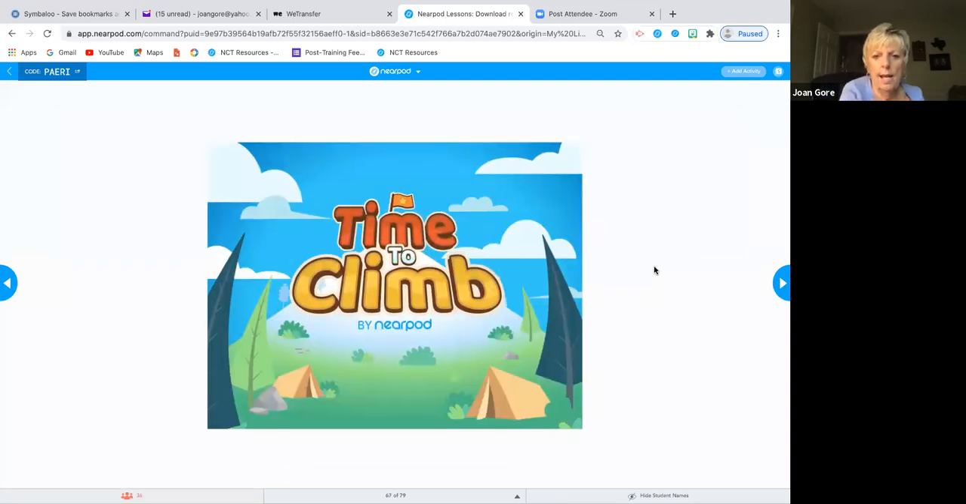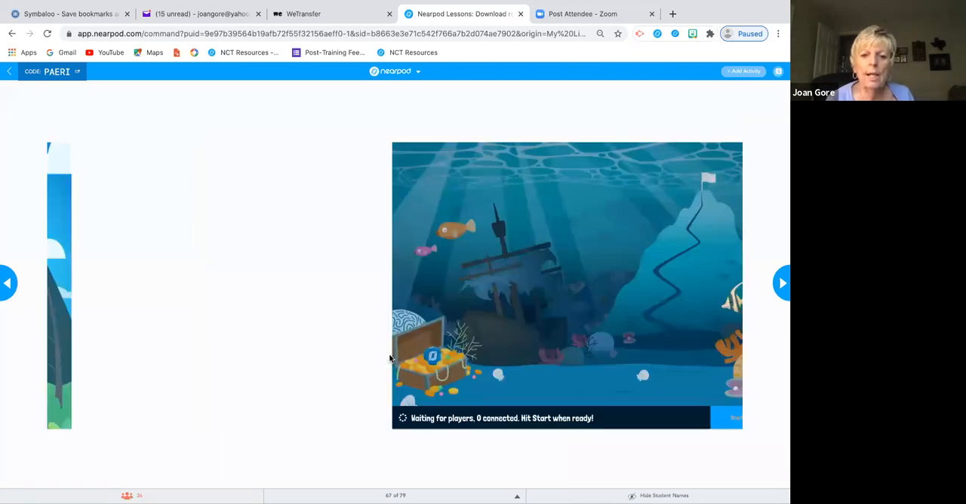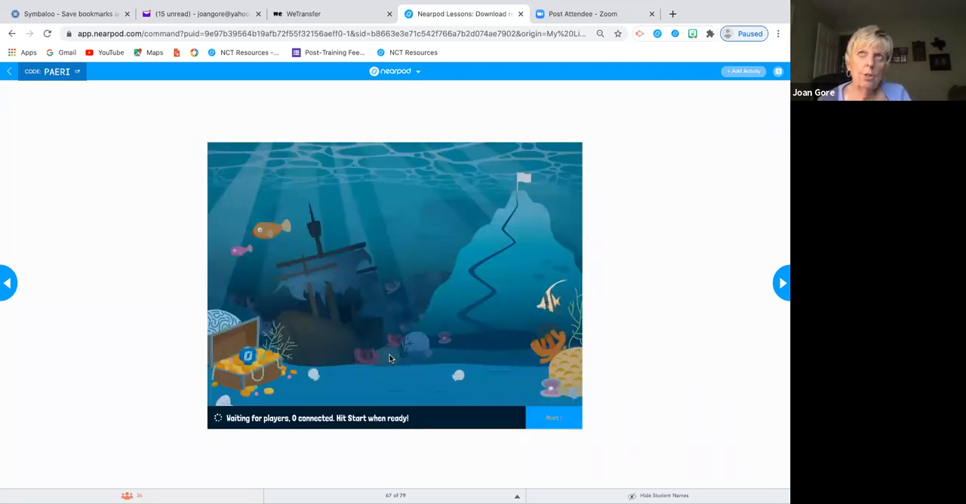This is something they added in. It's a gamified quiz. And sometimes when I'm working with high school teachers, they'll say, well, that looks too elementary. But again, a different way to review. And there's some that are already built, and you can change the settings and all. And so you can take any quiz that you have and turn it into a time to climb. And so you pick your meme, and they start popping up for me.